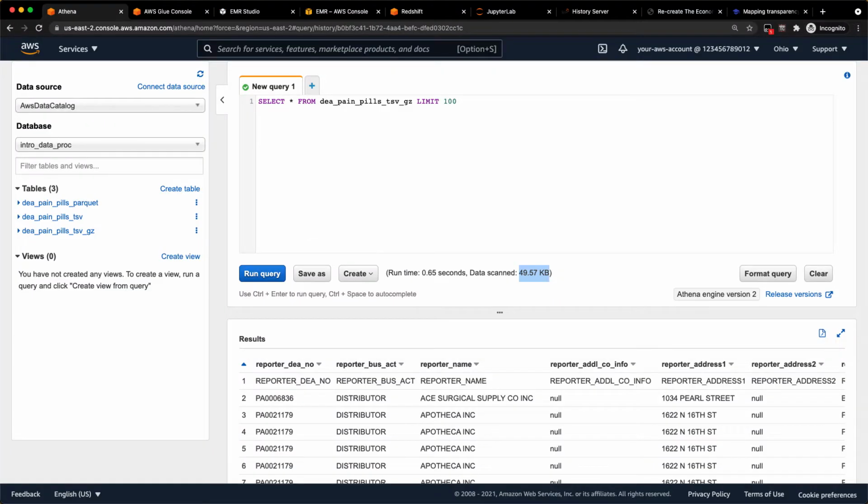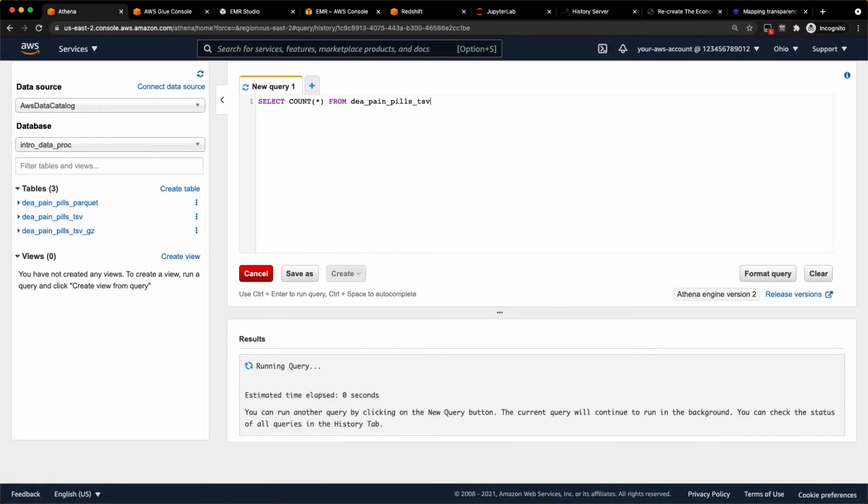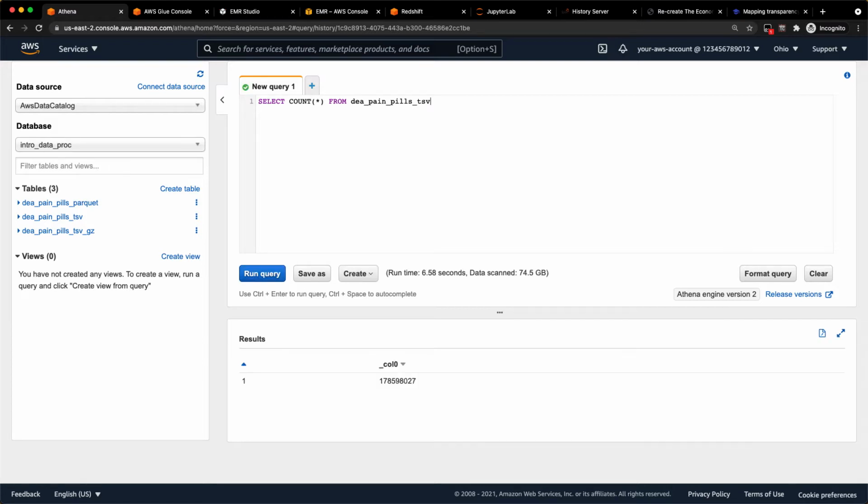So let's do a quick count of that data set just to see what that looks like. We'll do a select count star from the TSV file. Again, this is going out to S3, reading in that whole TSV file, iterating over all the rows, and then doing a count of it. That took about 6.5 seconds, and you can see it did scan all of that data.